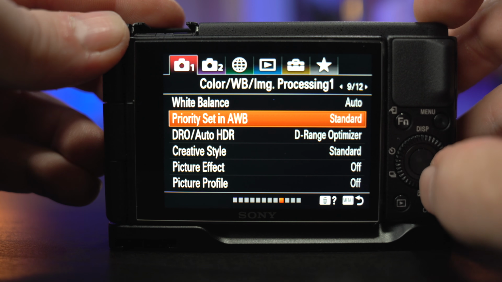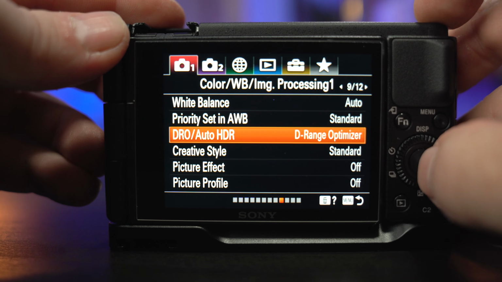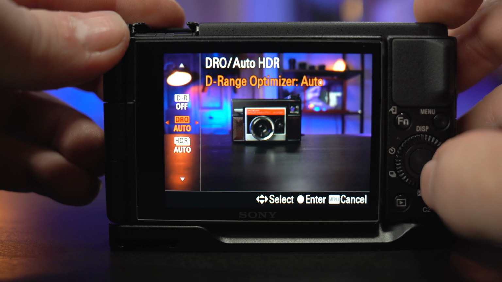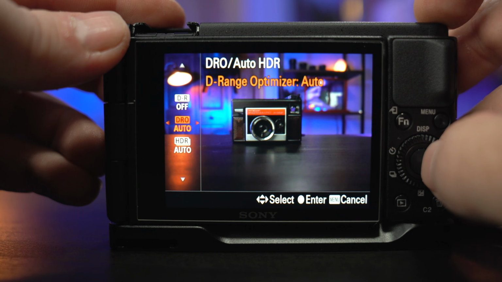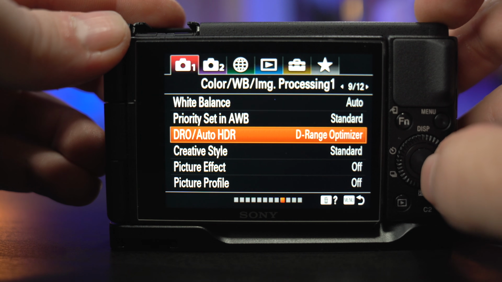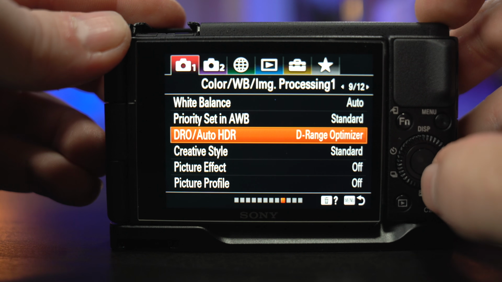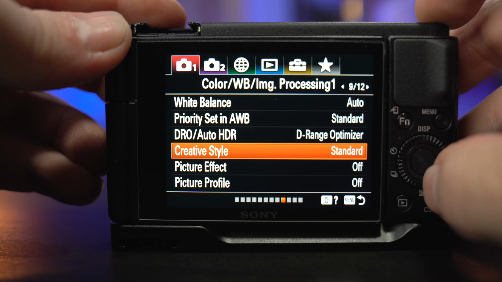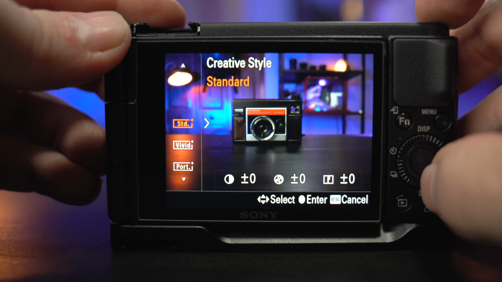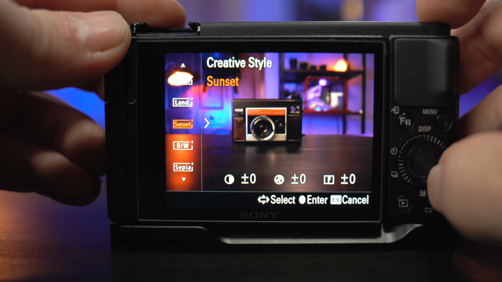Priority set, we'll leave that standard. The D range optimizer, this is your dynamic range. I just leave mine at auto. It's going to turn off if you use any picture profiles, so if you leave that in auto, it'll turn off by itself. This one, creative style, this would be your standard, vivid, portrait, landscape, sunset.